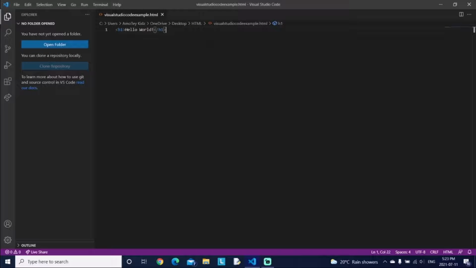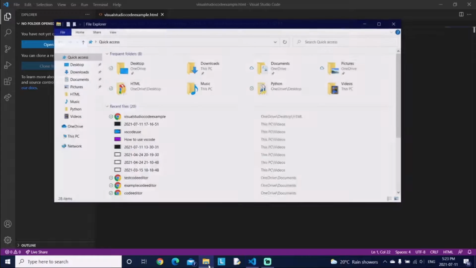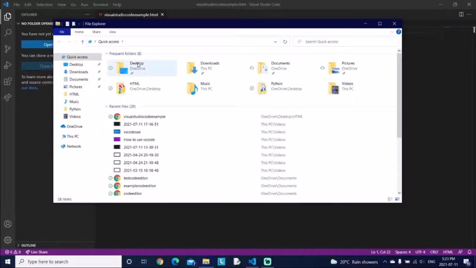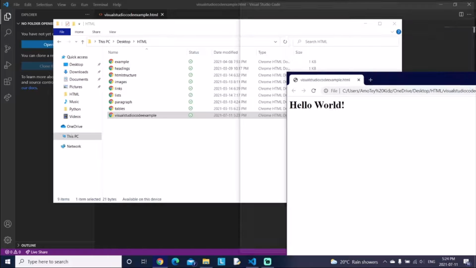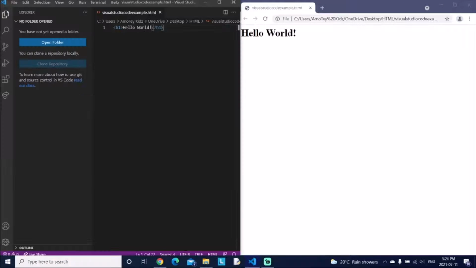Now, just like how you would do with Notepad, you would go to File Explorer, go to the folder where you have saved the file, and you'll open it. So just like how you open it in Notepad, you'd open it using Visual Studio Code. So that's how you use Visual Studio Code.